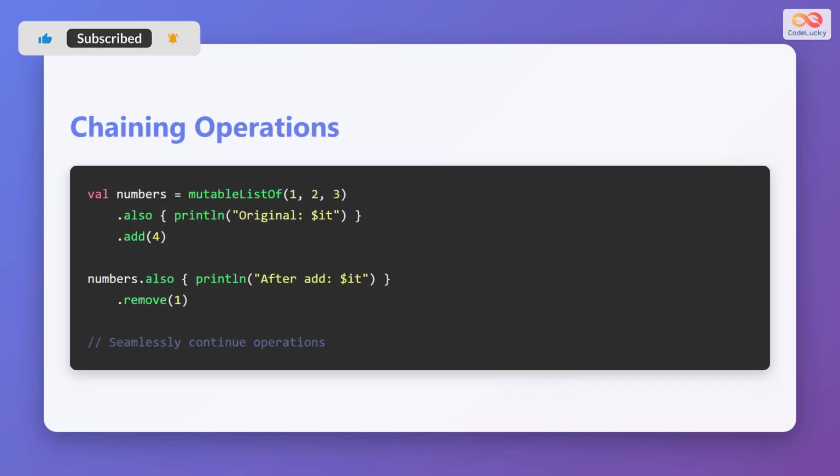You can perform side effects without disrupting your main logic or data flow. One of the most powerful features of also is its ability to work seamlessly in method chains. In this example, we create a mutable list of numbers and immediately use also to log the original state. Then, we add an element to the list. Later, we can chain another also call to log the state after adding the element, and then continue with more operations like removing elements. Because also always returns the original object, you can insert logging or debugging statements anywhere in your chain of operations without breaking the flow. This makes it incredibly valuable for tracking how data changes through a series of transformations.